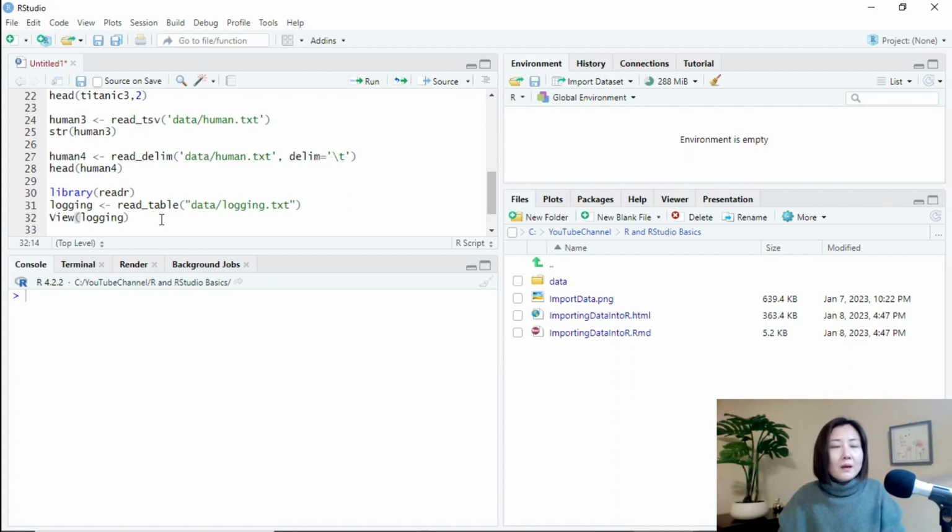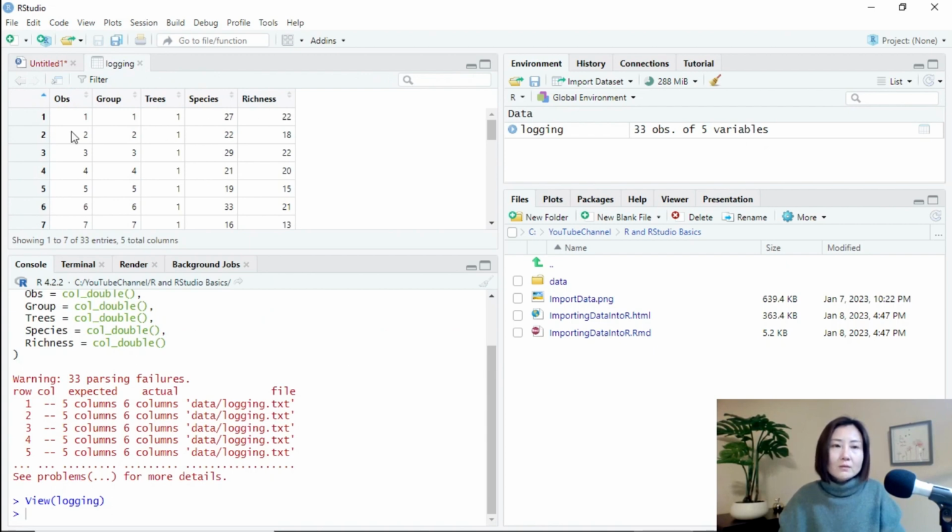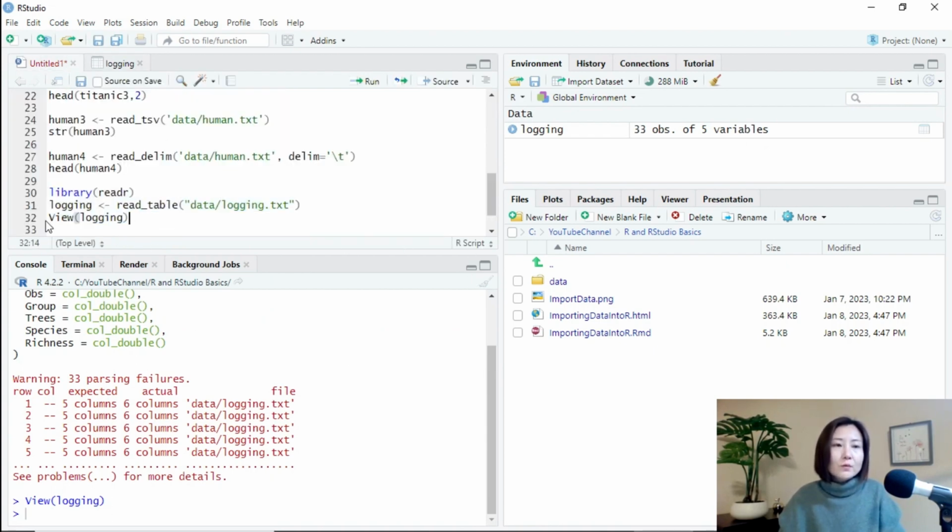But still, this is not run yet. You need to run it to see. Automatically it will view the data. You certainly can use the head or str function too. So this is how to read in a data set using the Import Dataset tab.